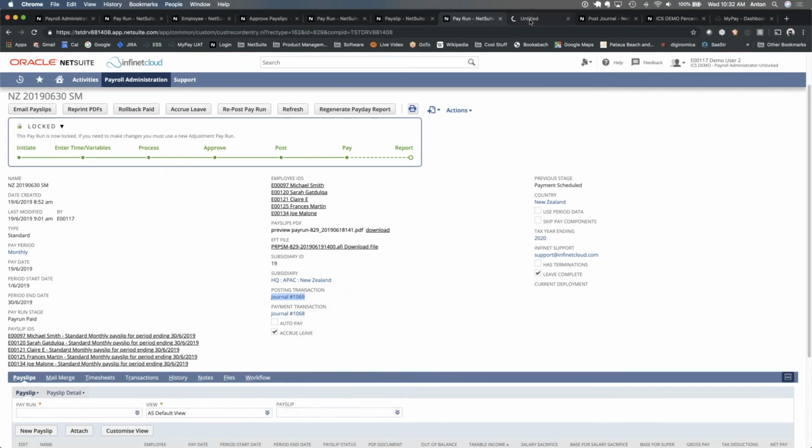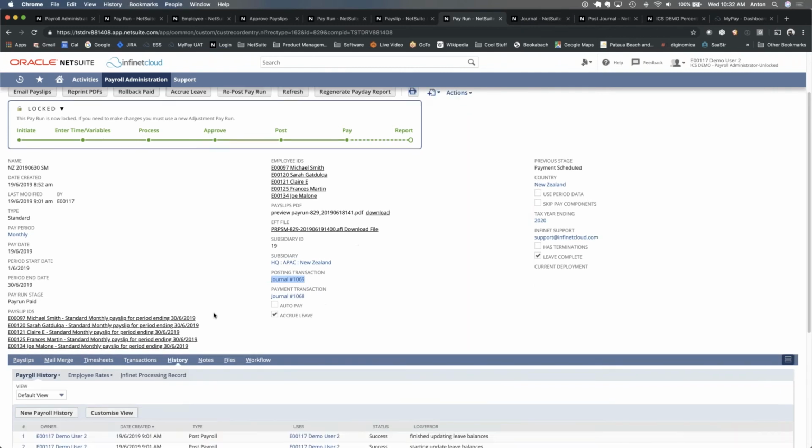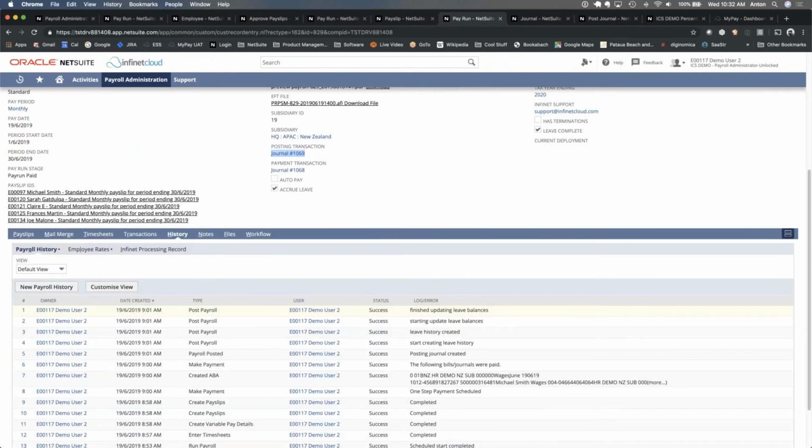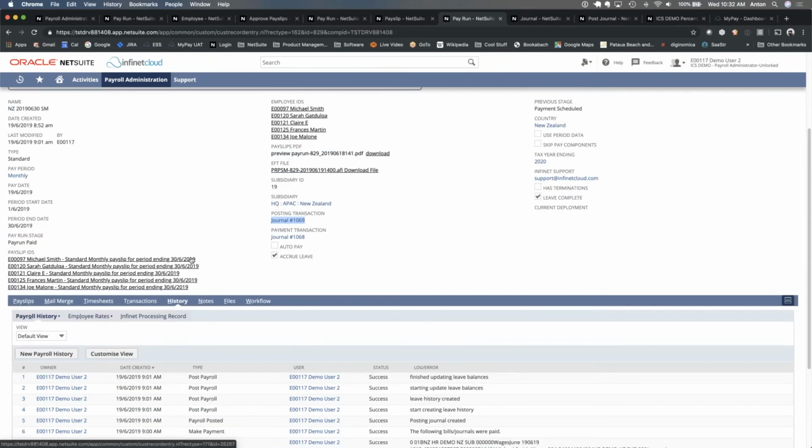So I'll have a quick look at that. That's a standard NetSuite journal here. And then obviously there's a full history of everything that's happened. One of the benefits of being in NetSuite is you get all that auditability. So whenever a field changes around net pay or those types of things, that's all shown.